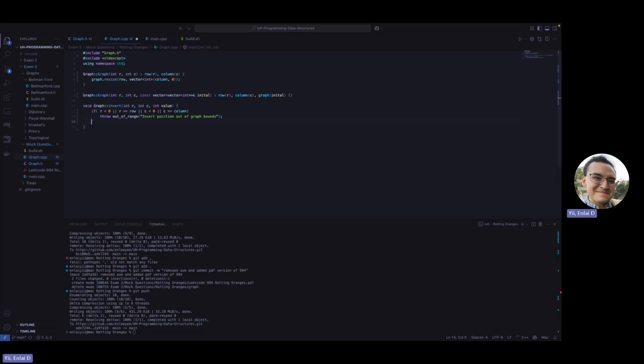Cool. And then from here, I can definitely say this is a valid position. We can actually add to our graph. So we can say graph at row at column will equal value. So it will first check if it is within our bounds, and if it is not, it'll throw that exception. And if it is, sweet, we're going to add that value to our actual graph.